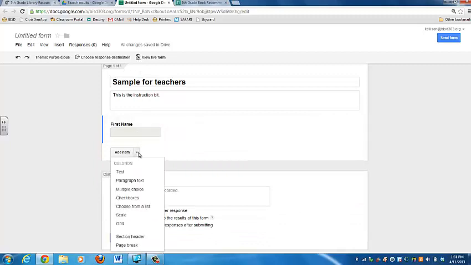Now I can add another item, and I can add section headers and page breaks, but I can also add all of these different types of questions. I can choose text, which is short, paragraph text, which is longer, multiple choice, check boxes, choose from a list, scale, and grid. Grid is new. I've never seen it before. I don't know what it does.